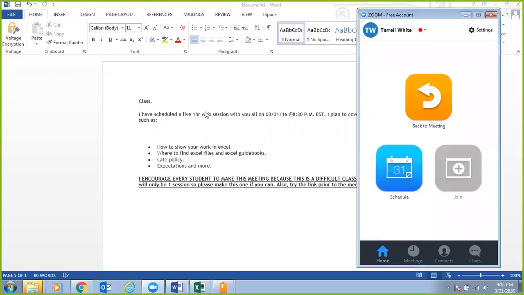My late policy is 10% per day per assignment. So in other words, if you come in and you're late on 3 assignments for week 2, you're 2 days late, you're essentially losing 10% per assignment per day.